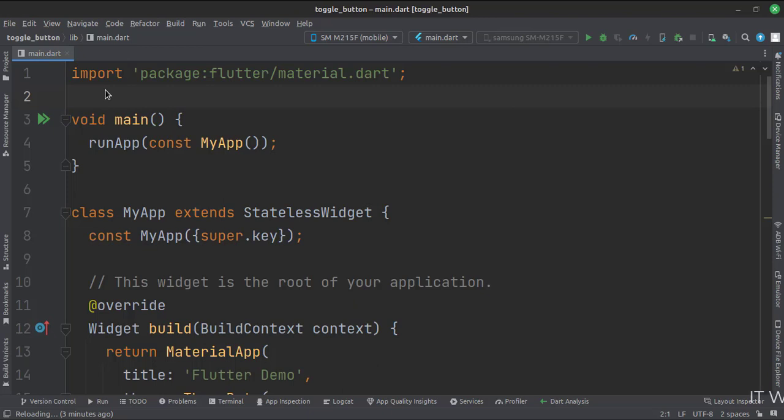Today we will see how to implement a toggle button in Flutter Android. Let's see the main.dart file. First, we import the material.dart package. Then, we create the stateless widget called myApp in the main function.